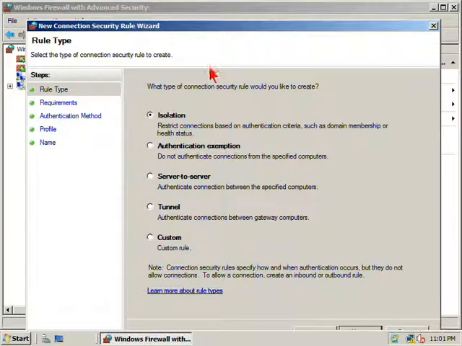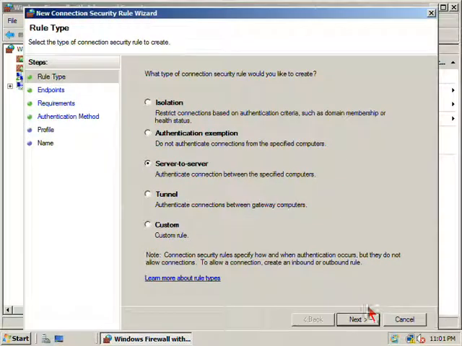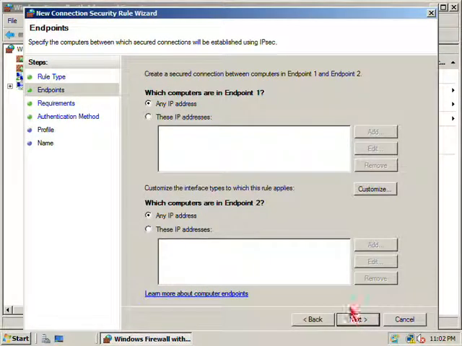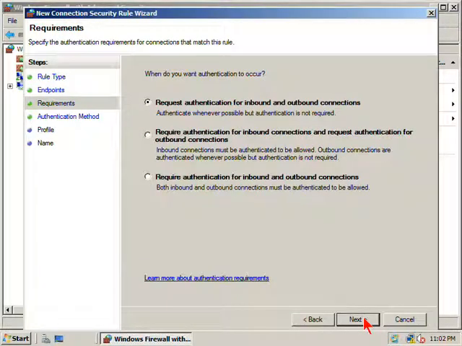It's going to ask you, okay, what type of rule do you want? Presumably before you got here, you've done some planning to figure out which one is ideal for you. But right now, we're just going to do server to server. Then we'll click next. That's asking, what's going to form the two endpoints? What are the IP addresses that form the two endpoints of this connection? Well, I'm just going to leave it at any IP address because I only have one system for right now, so I don't need to worry about that. So I'm going to click next.